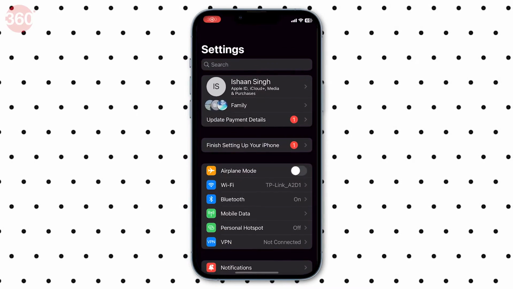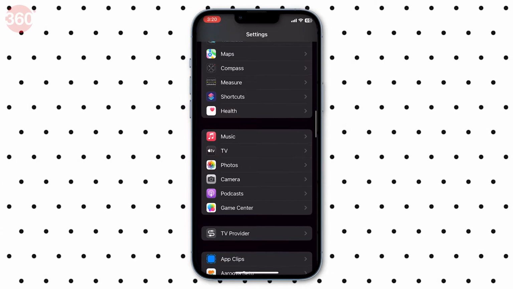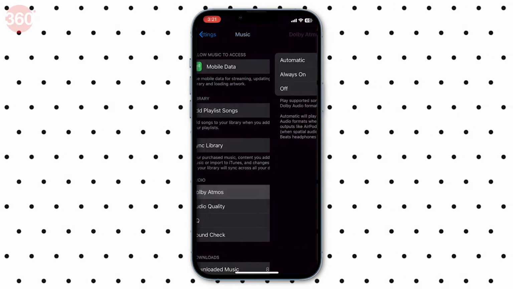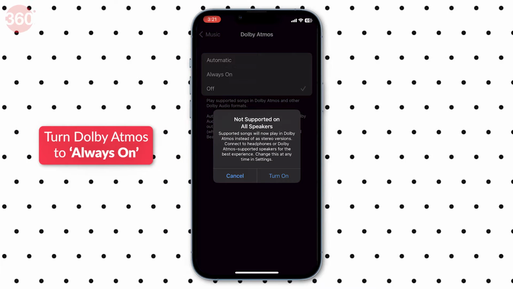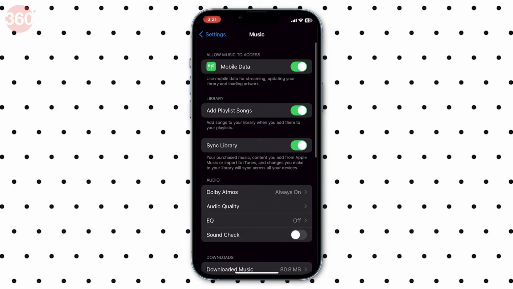To get started, go to the Settings app on your iOS device and scroll down to Music. Tap on it, scroll and look for the Audio section. Tap on Dolby Atmos and turn it to Always On if you have the Apple's AirPods Pro or any other pair of headphones that supports surround sound if you want this experience.